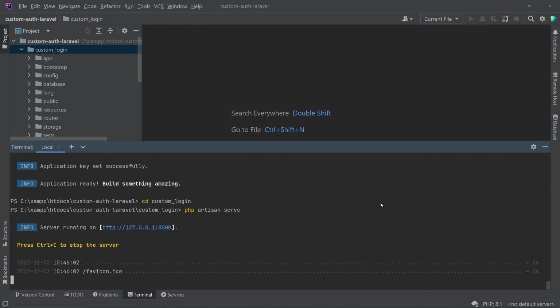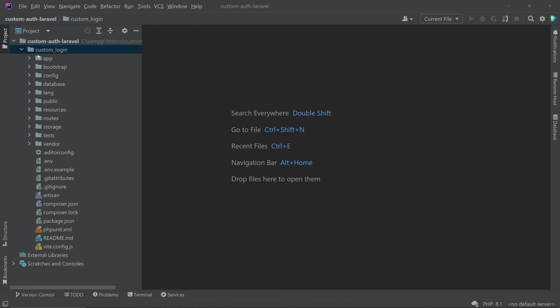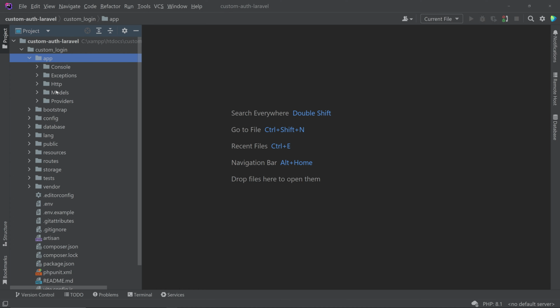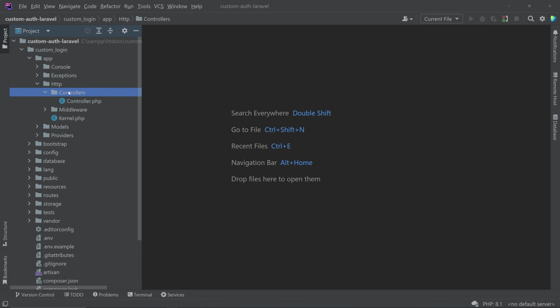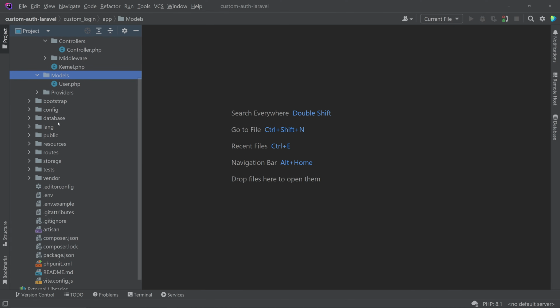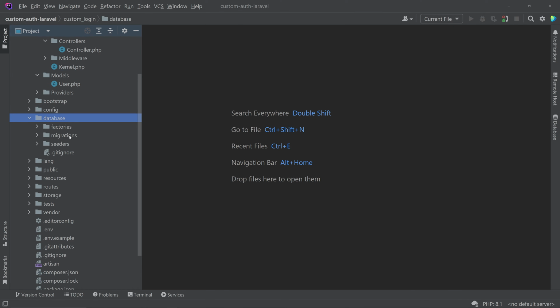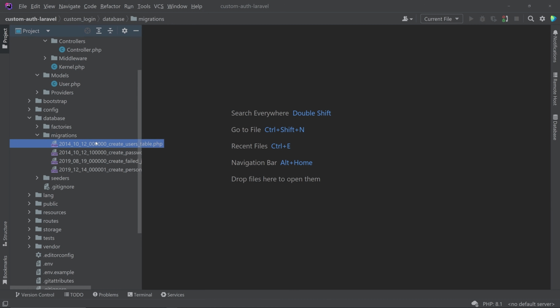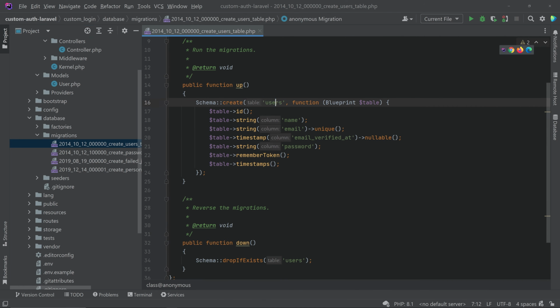Okay. So for that, you can minimize this, and let me introduce you to the folders. Here you can see a folder app. Inside that we have our HTTP and the controllers, and you can see the models here. We'll be seeing how to implement the database using the migrations. We'll also see how to edit the table and run the migration.